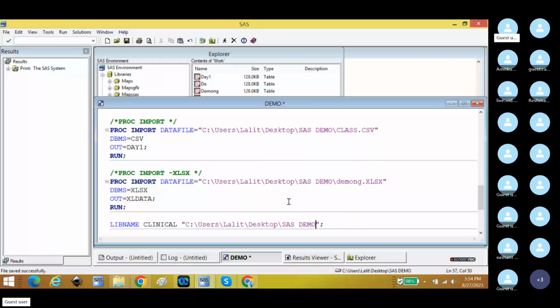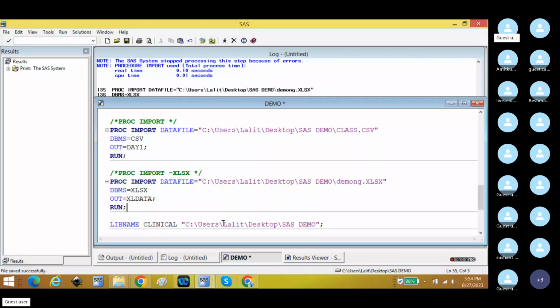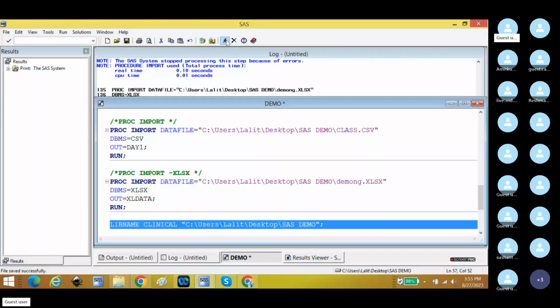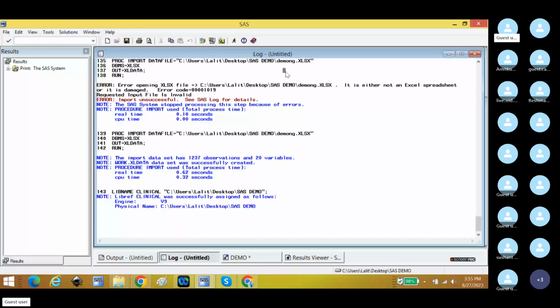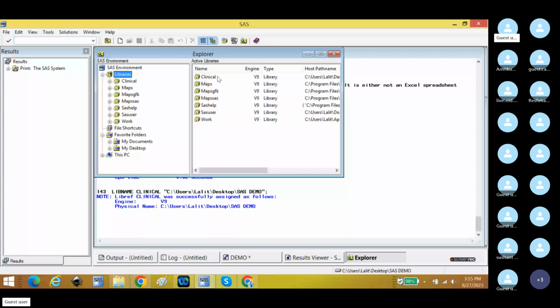So here in libname, I always have to write that because I want to assign the new library. Library name is clinical, and then this is the path. Okay. So can you see clinical was successfully assigned? Earlier clinical was not there, right? Can you see? This is this library. Yes, ma'am. So it is my library.